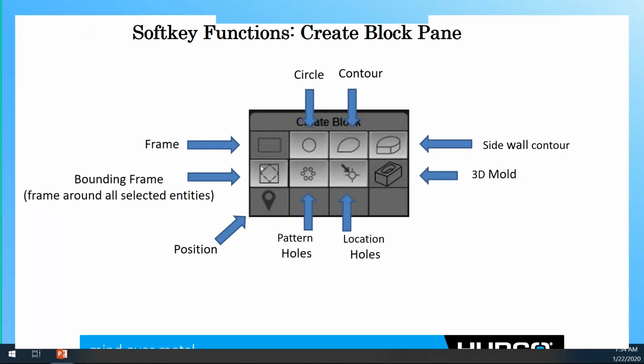The bounding frame creates a rectangular box around all the selected entities, whether that be 2D geometry or solid models. So if you'd like to create a bounding frame around a feature, select that feature and select Bounding Frame. Pattern holes and location holes are similar to what we have seen in the original 2D DXF options. And then a 3D mold data block, which will allow you to select an along contour and a profile contour and create that block from within the solid model or 3D DXF.